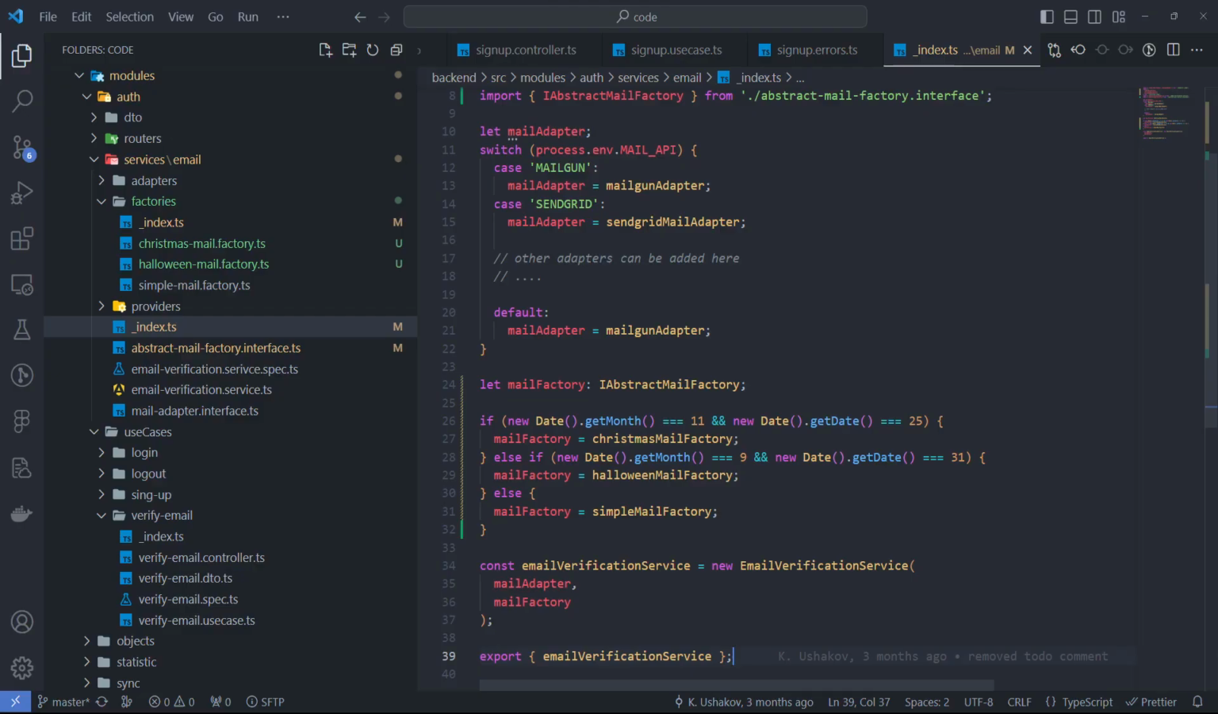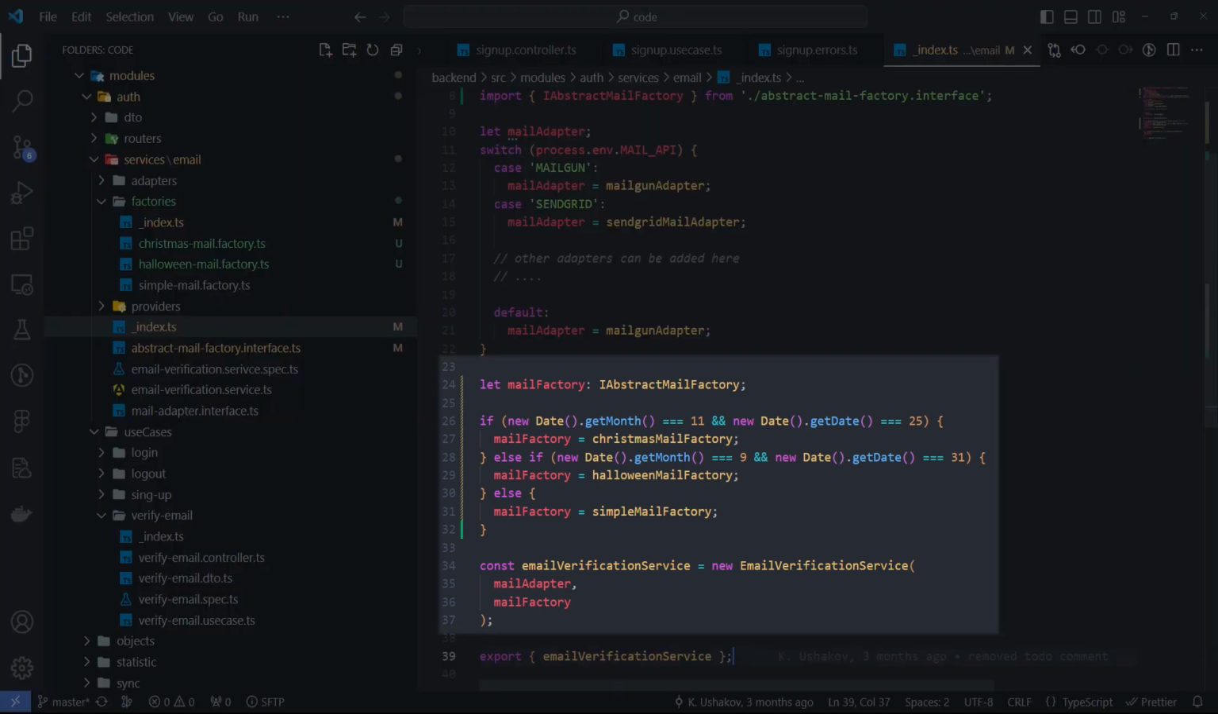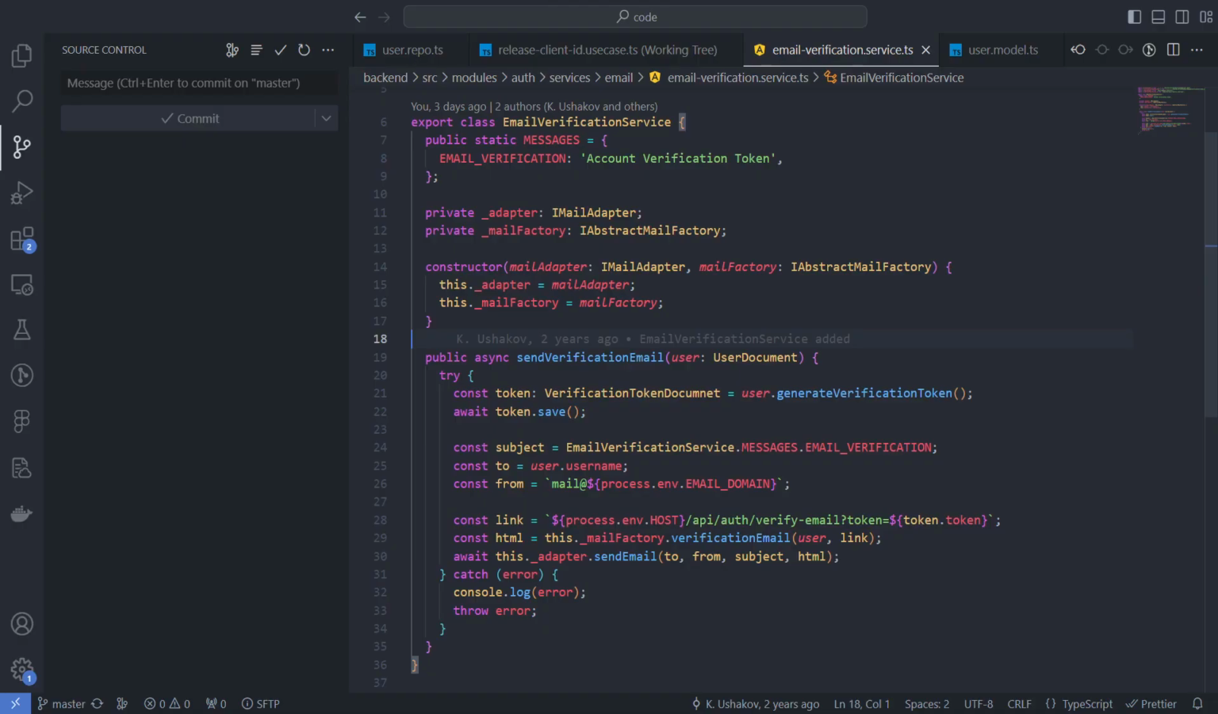In my code, initialization of email verification service happens in the index file. Here I'm using an if-else statement to select an appropriate factory depending on date. And at this point I inject it into my service instance, which will be available for use by the application. When the body is ready, we will have everything to send the email.